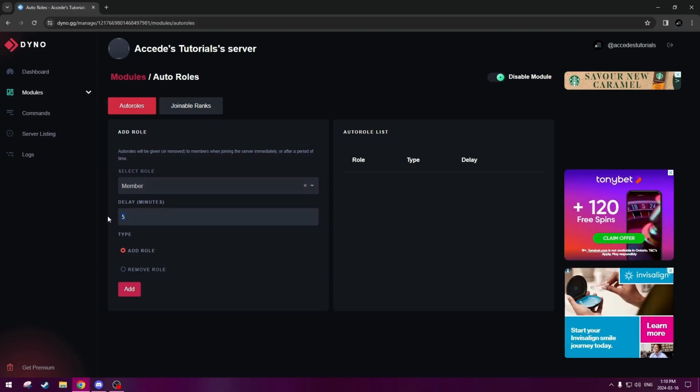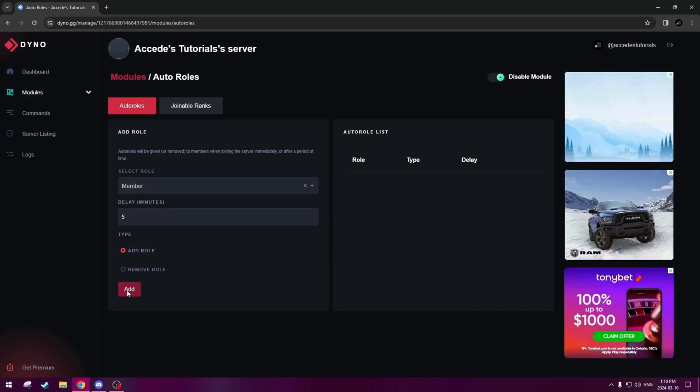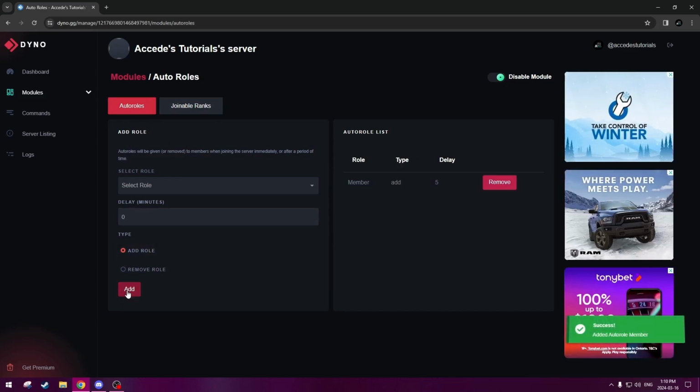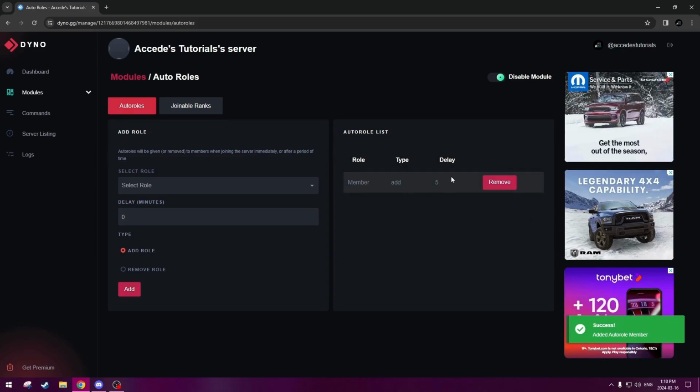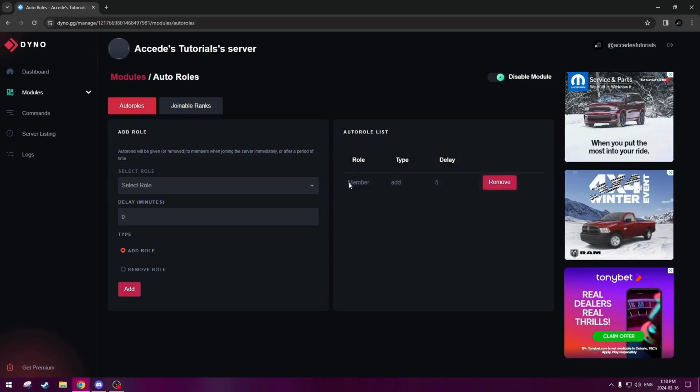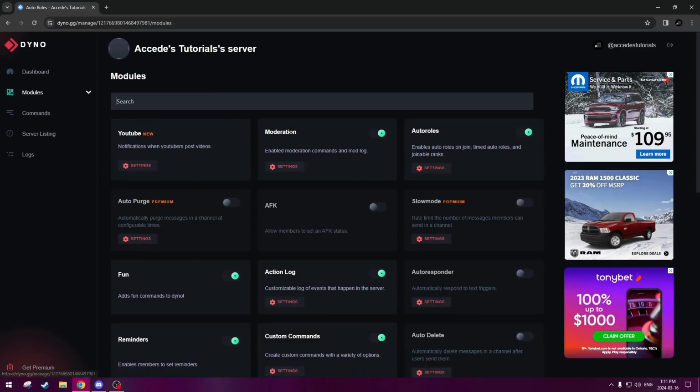This will filter out any weird bots or spam members that join, or people that join and then leave right away. Next we could choose the type, add or remove the role. Of course we're adding the role to the user. So now let's click add to add this auto role list. There we go. Now it's been added to the auto role list, so now anyone that joins will be given the member role in the next 5 minutes. Now let's go back to the module tab and go to the next module.